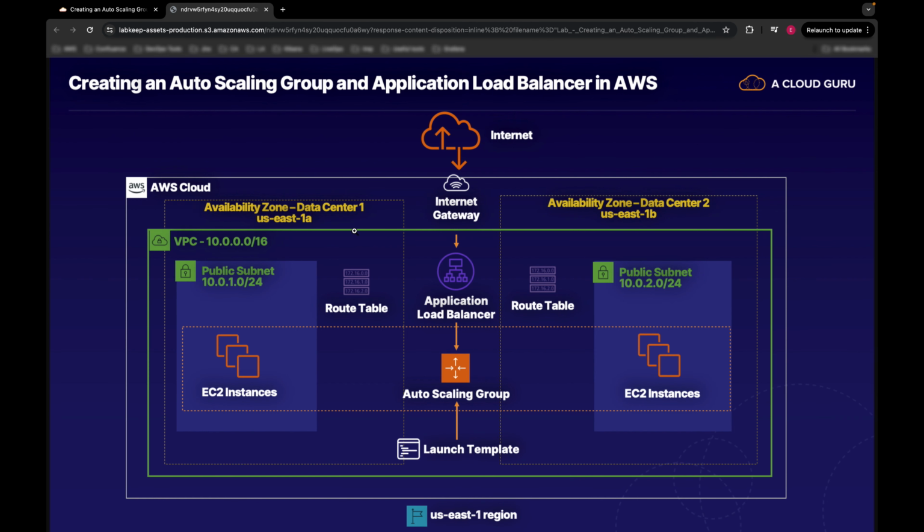I can show you the lab diagram here. So clients are gonna come through the internet gateway to our application load balancer, and the load balancer is gonna just pass the users to our EC2 instances. But we have this auto scaling group, which means that if we have more traffic, then AWS will automatically create more EC2 instances. But of course, we're gonna configure it. So let's start.